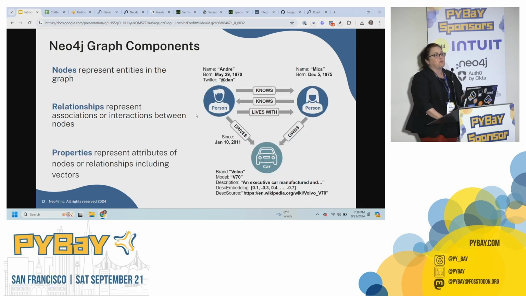So we also have properties in your graph. So you have properties on the entities, like we're seeing here, maybe the person's name, their birth date, their Twitter handle. We have properties on the car, right?